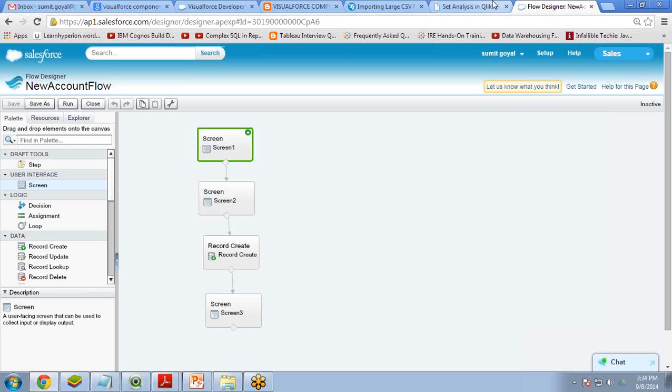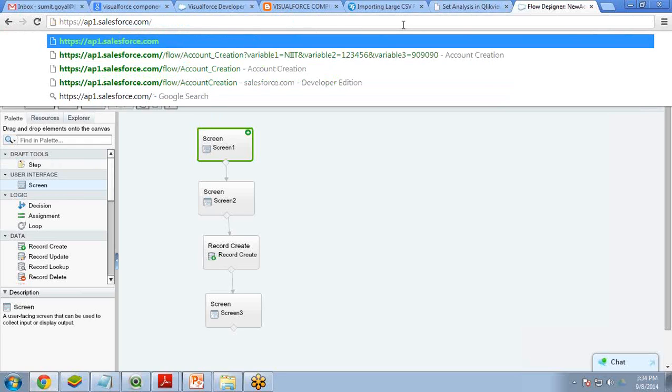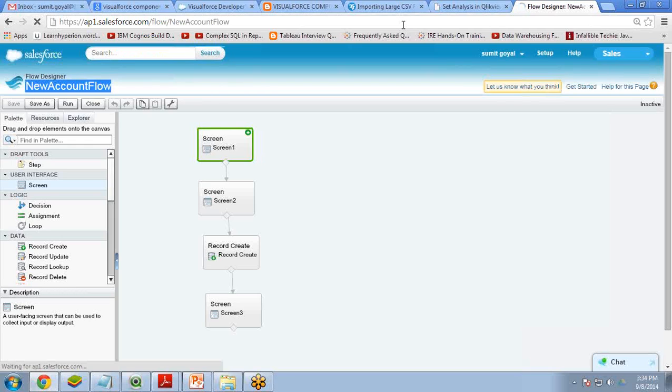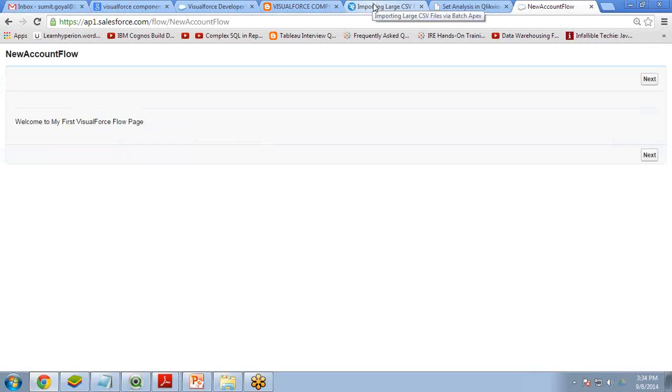So how to do that? First of all, what is the name? The name is new account flow. So here what I'm going to do is write flow and then the name, new account flow. And you see the flow is executed now, and we can see our first screen over here.